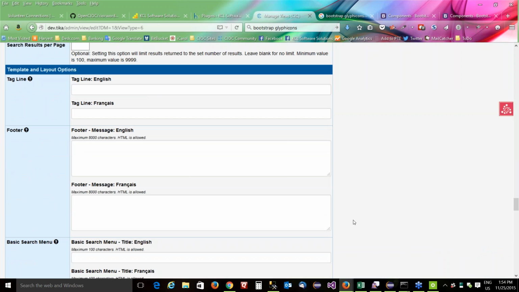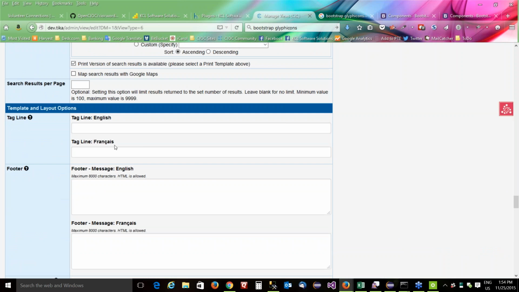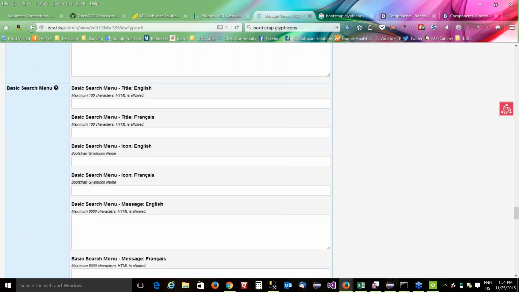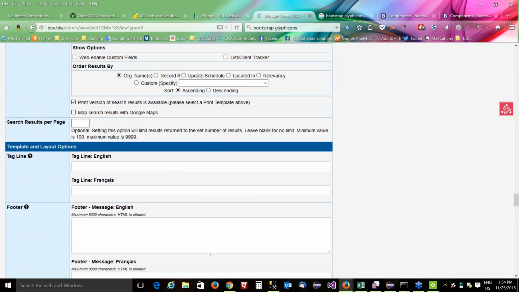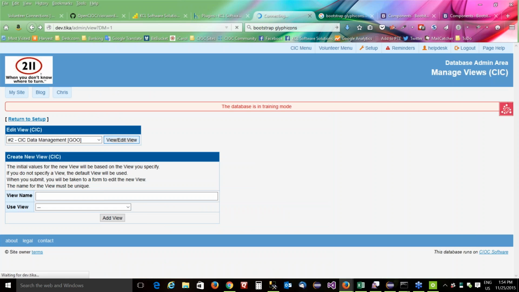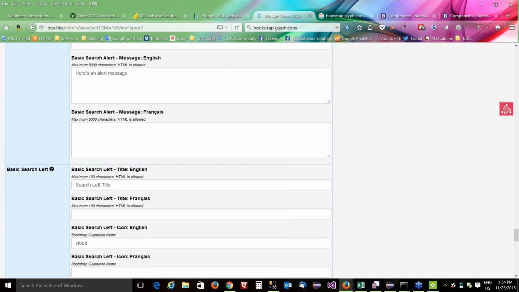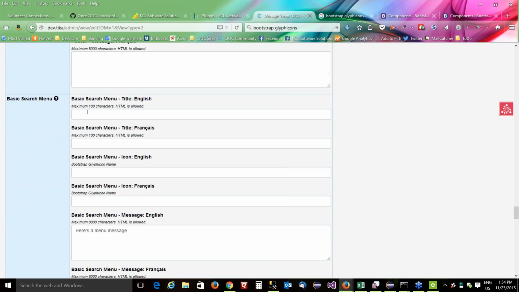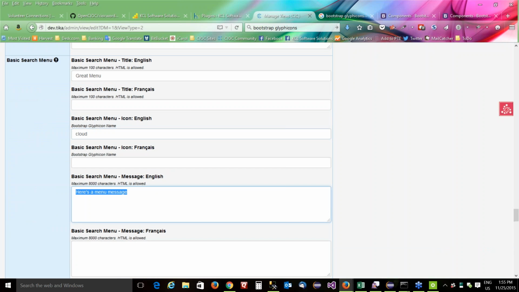So down here at the bottom in this template and layout options, we've already talked about the tagline, the footer, the search menu. So you can add text right into the menu that's not a link. You can also customize the label of the menu and add an icon to it. So I'm going to pick a view that I actually know which one I'm working in. Let's use this one so I can show you the results. So if I want to change the menu information, I'll give it a title of Great Menu. I'm going to pick an icon, cloud. I know that's one, so that gives me something easy.